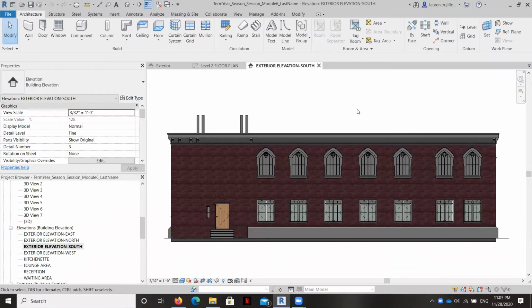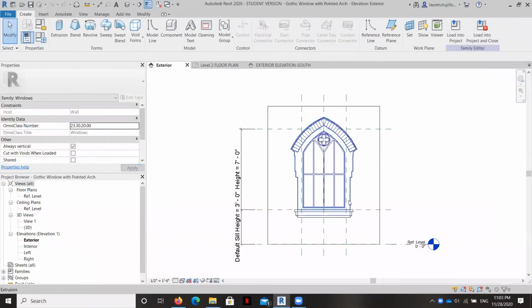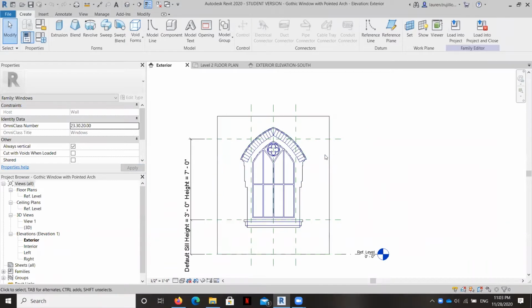So now that we have our beautiful Gothic windows in place and showing up, now it's time to add some finishes to these. And so what we need to do is go back to the family and we can see our window here. And you can see that we've created, of course, a series of extrusions and sweeps and things like that. And we have to assign a finish to each one of them, even if they may all be the same finish, because they are created as separate extrusions, they have to have their own separate finishes added to them.